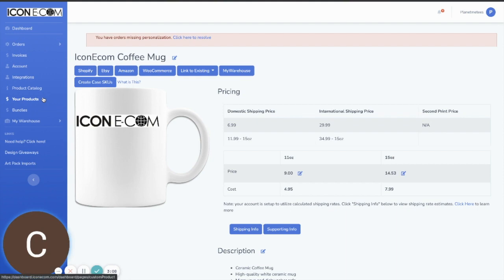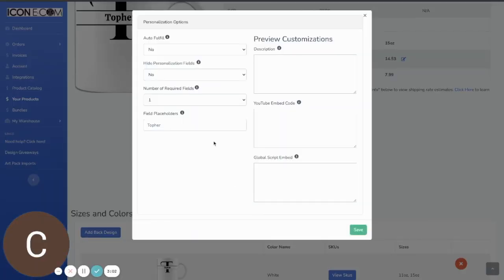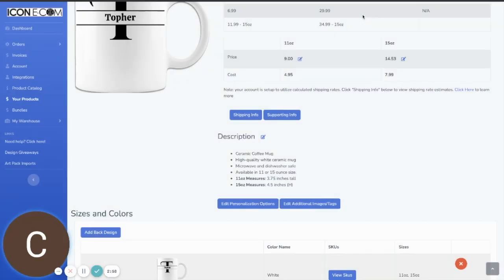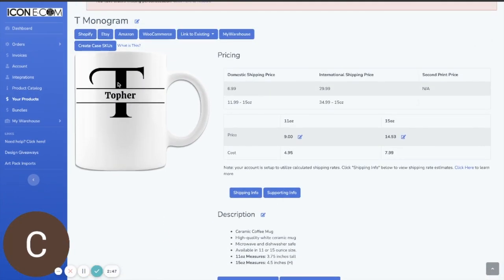You'll see on my other products that I have here, these are personalized products, and what I've done is set the auto fulfillment to no. So this will cause any order for any of these products to be put on hold. In this case, you can see that this is a monogrammed letter design, so our regular personalization would not work for a design such as this.